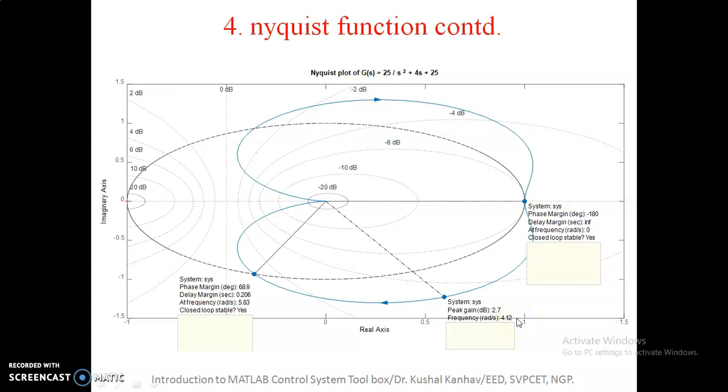So this Nyquist function gives us the Nyquist plot. It is nothing but the polar plot, and you can see that this is in one direction, and the other one is just the mirror image of this upper plot. So this Nyquist plot gives us the information about the stability of the system.